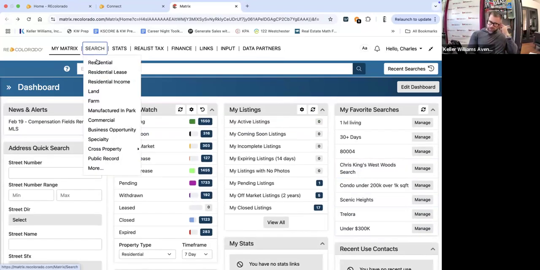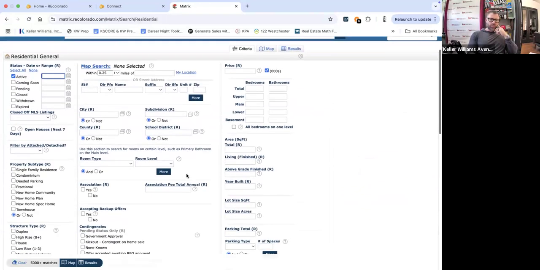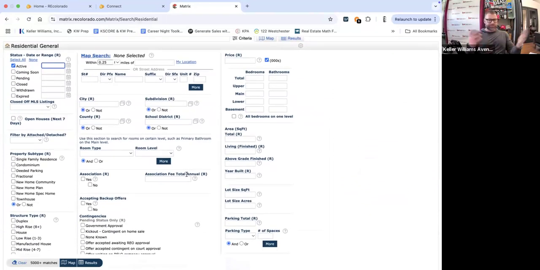Let's go in here. So let's go to residential. I think the biggest basic way we're going to go through here is we're going to go to search, then residential search, and we get this list. On the left-hand side, we have active, coming soon, pending, closed, withdrawn. For what we're doing, we're going to just look at active.